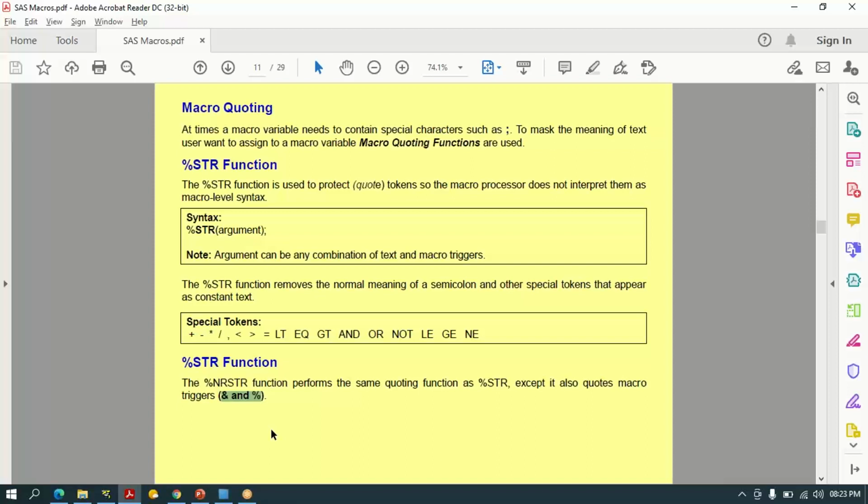Majorly, we use %STR only to fix a particular value as a string, even though it's a number or anything, but I want to read it as text, a string. Then we use %STR. Only for these two scenarios, if you are defining an ampersand and a percent sign in the data, then we use %NRSTR.